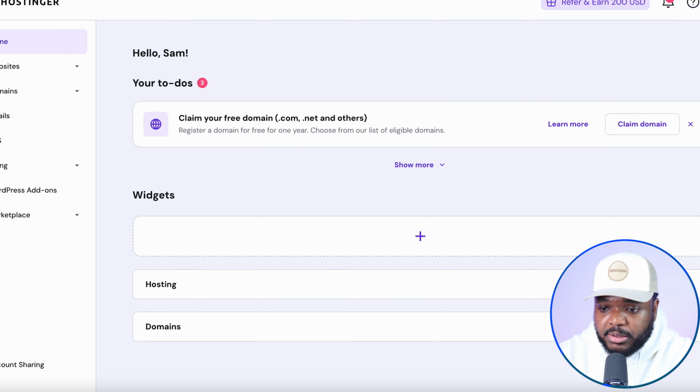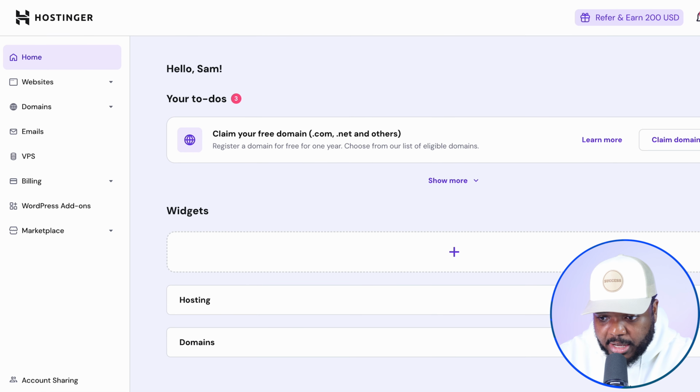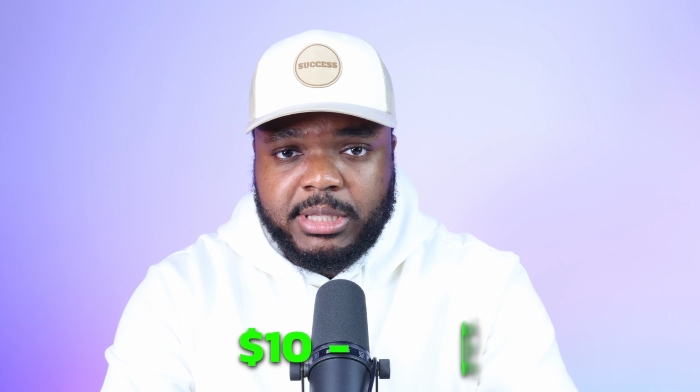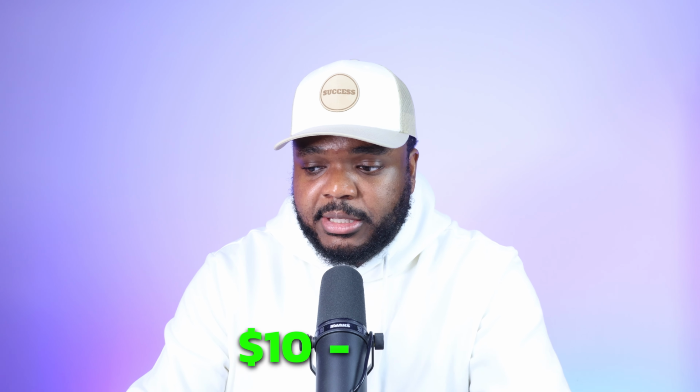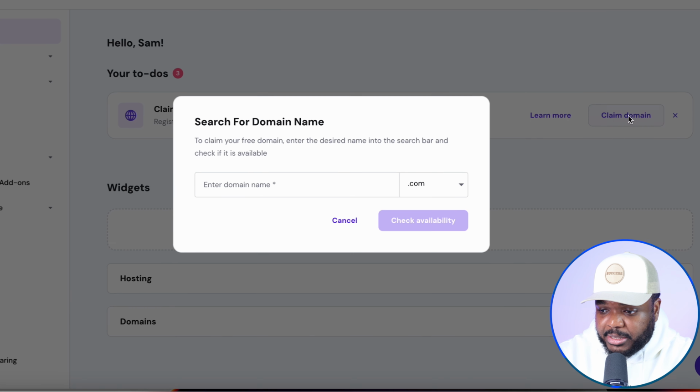Once you've created your account, it's going to take you to this page where you're going to be able to claim a completely free domain. This is a big benefit because if you wanted to buy a domain separately, it could cost you between $10 to $30. So by getting it for free, you're just going to be able to save a decent amount when you first start this side hustle. So just click on claim domain just like this.